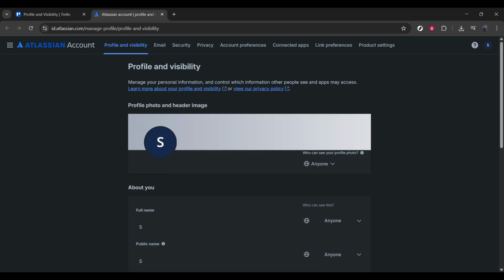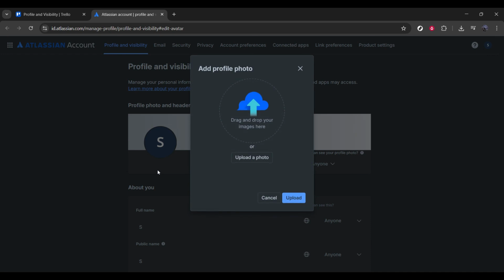Once you're on the Atlassian profile page, look for your current profile photo icon near the top. Click directly on that profile photo circle. This will open the profile photo editing options. You'll now see an option that says Add Profile Photo. Click on that button to begin the upload process.